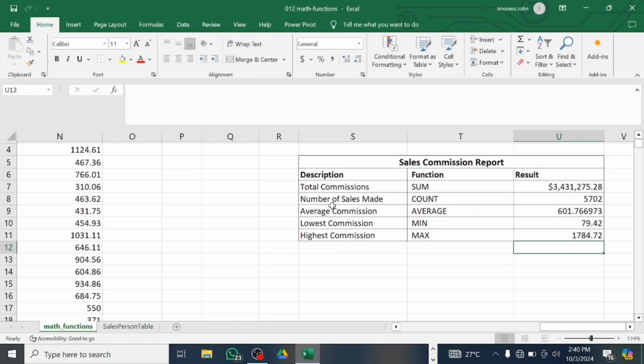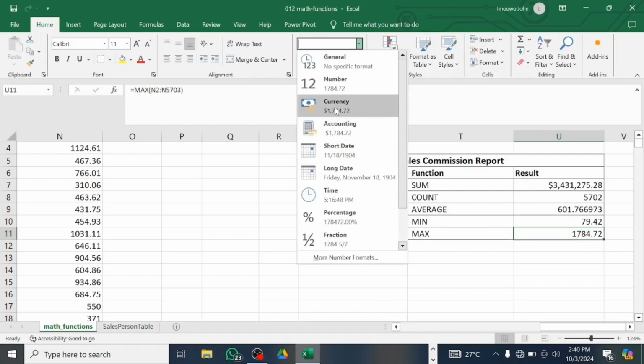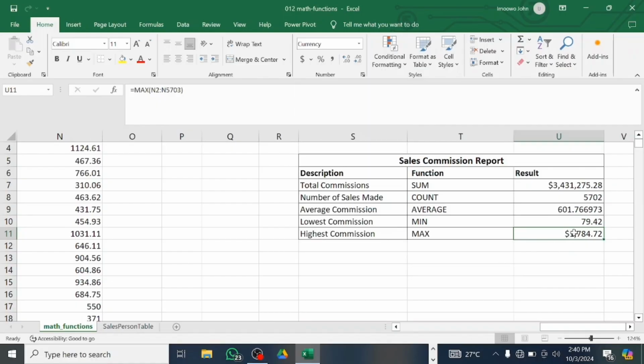Okay, so we've solved our problem. We've seen the maximum commission there is 1,784.72. Let's just put it in currency. Okay, so we've solved our problem now.